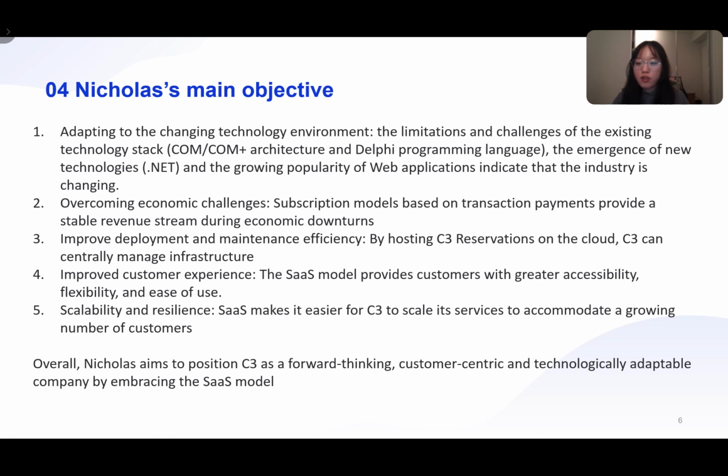Fourth, improve the customer experience. The SaaS model provides customers with greater accessibility, flexibility, and ease of use. Last is scalability and resilience. That makes it easier for C3 to scale its services to accommodate a growing number of customers.